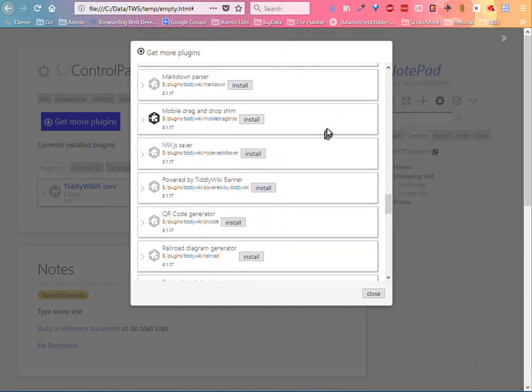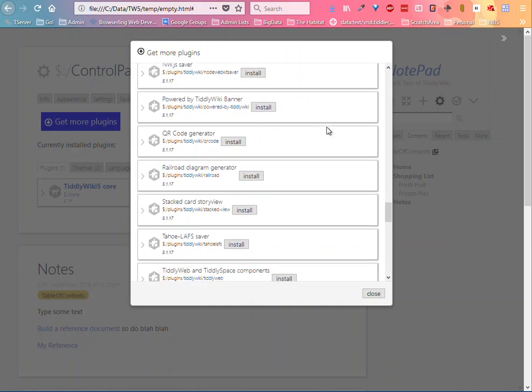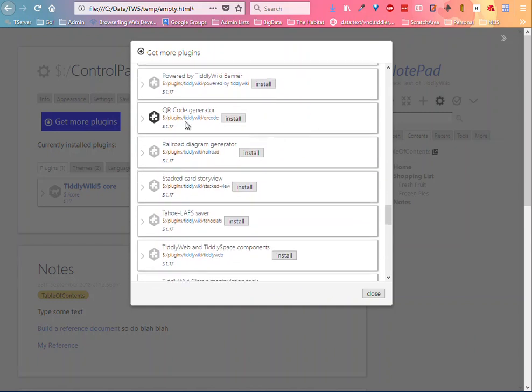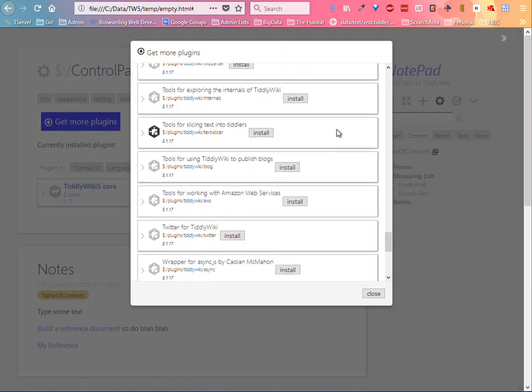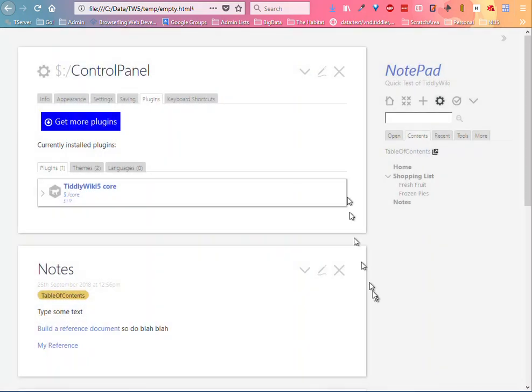Now these tend to be ones that people need for a very particular need, like a QR code generator would generate a link to one of your tiddlers that you can scan with your phone, 2D scanner, and convert into a link to access it via your phone. So there are many different tools here, but it's actually the community that publishes a lot of different plugins for a lot of different purposes.